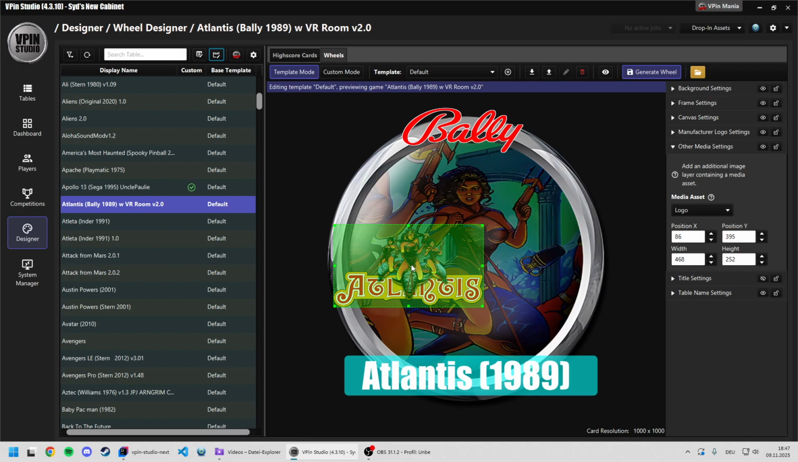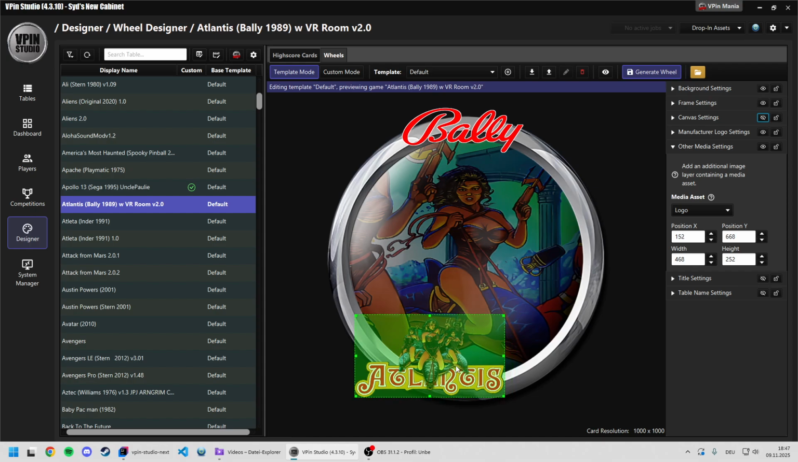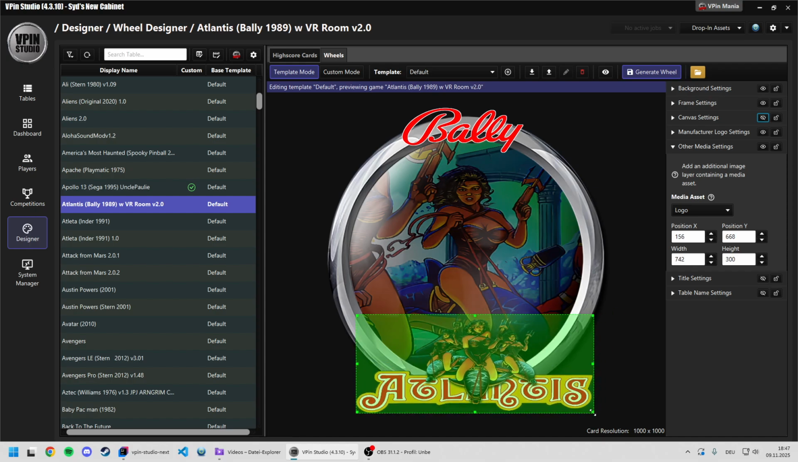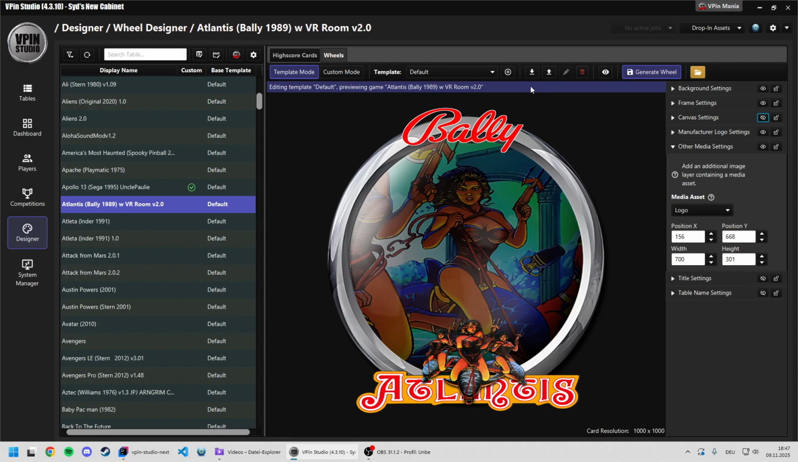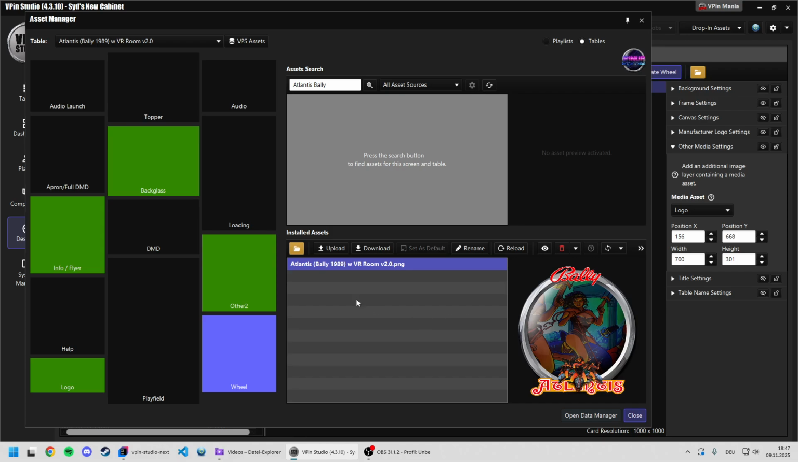So we can also use these instead of the table name. So let's just hide the table name and the canvas and use the table name logo as footer for the wheel icon. And yeah, we're done, have our wheel icons. We can finally press the generate wheel button. And if we take a look on our wheel screen, you see the generated image.